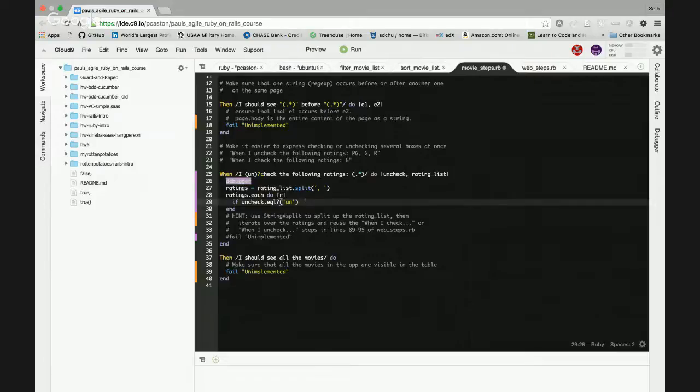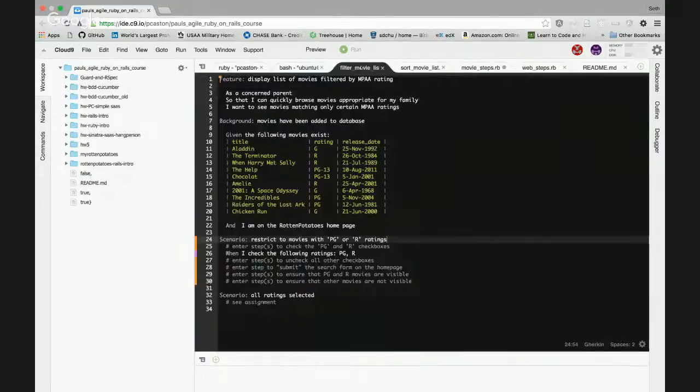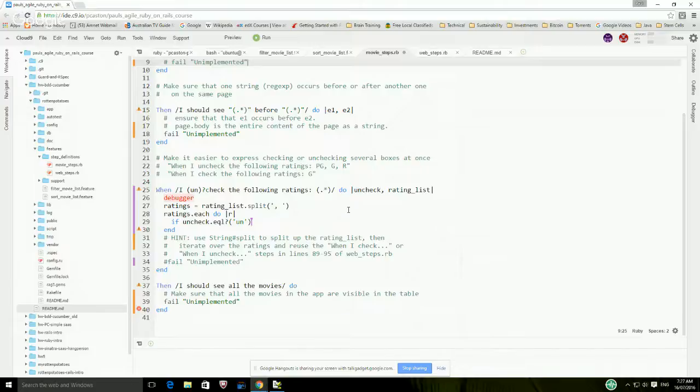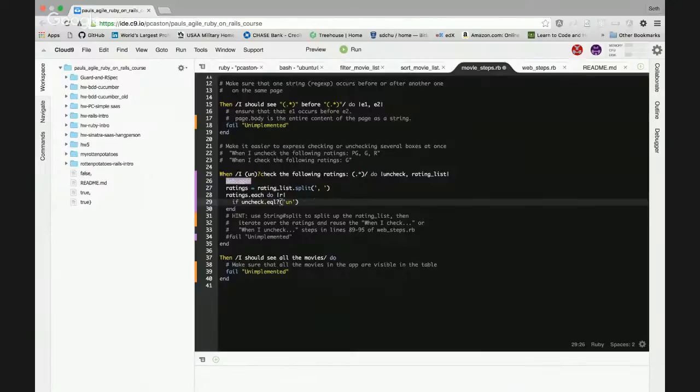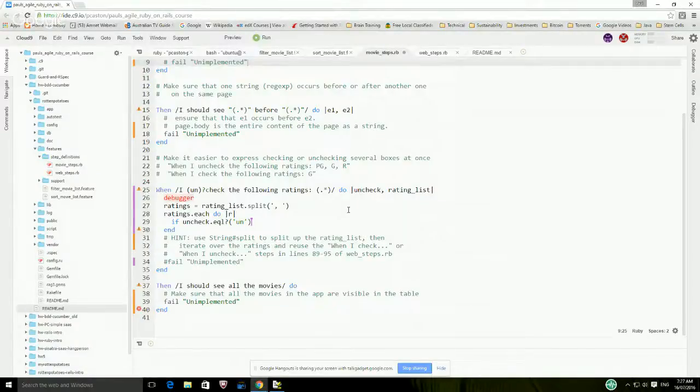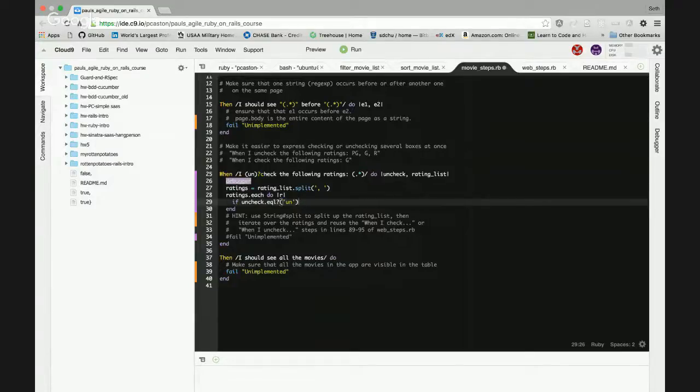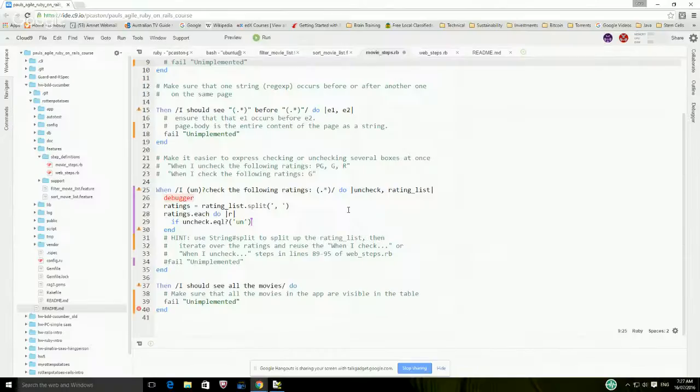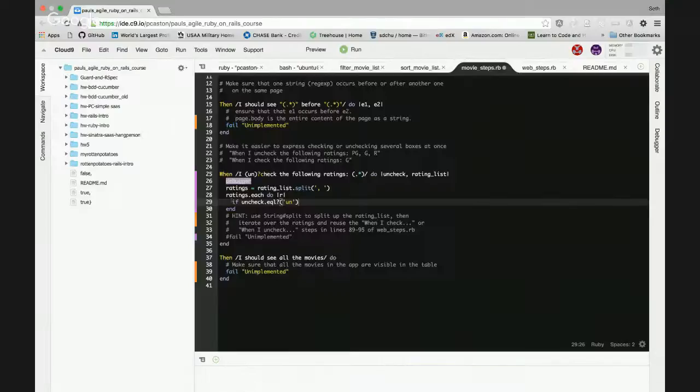Rating list, I'll split. So if rating list is only giving us back PG and R, the ones that we want to check, then all we're going to have, then we're just looking at those two ratings. Like when we iterate through this right here, ratings each do, these Rs are going to be just PG. All we're going to get is PG and R. Or whatever it's passing to you.